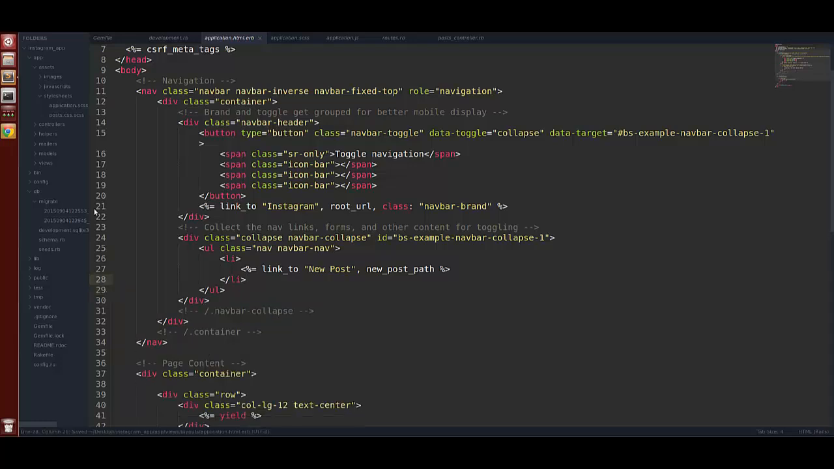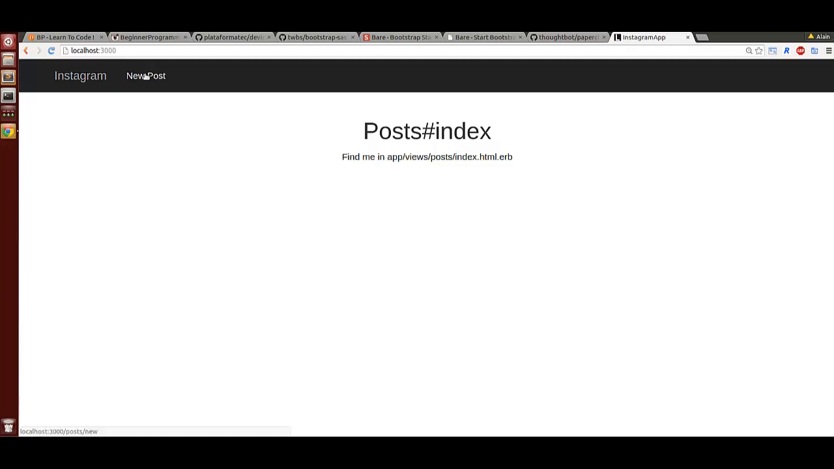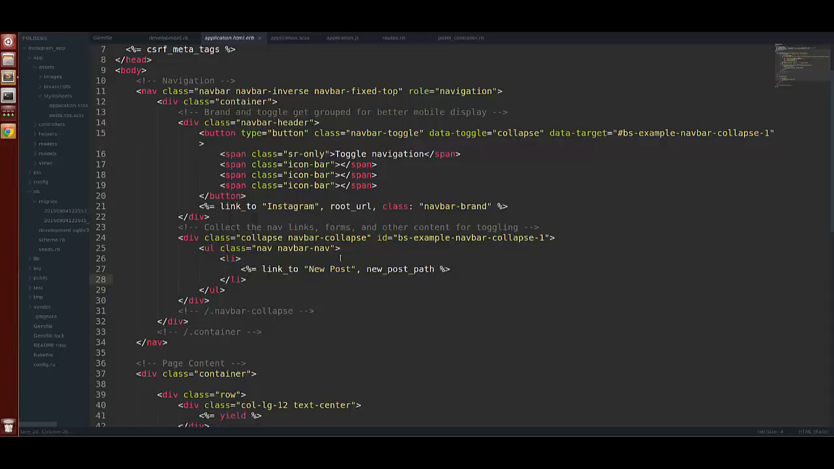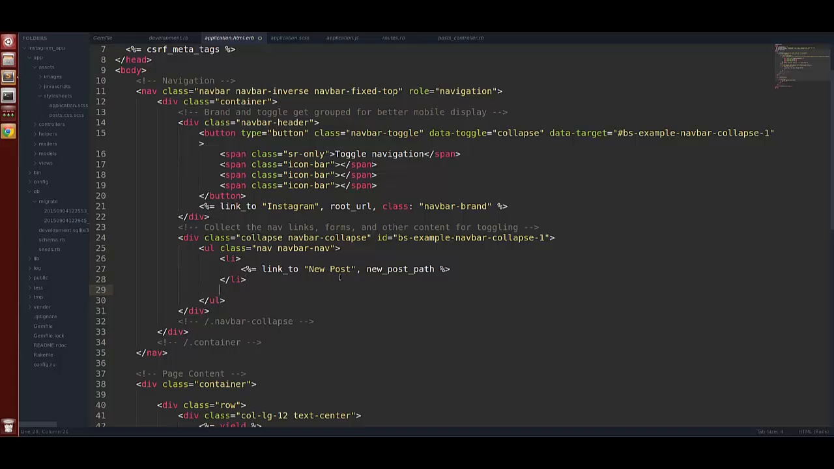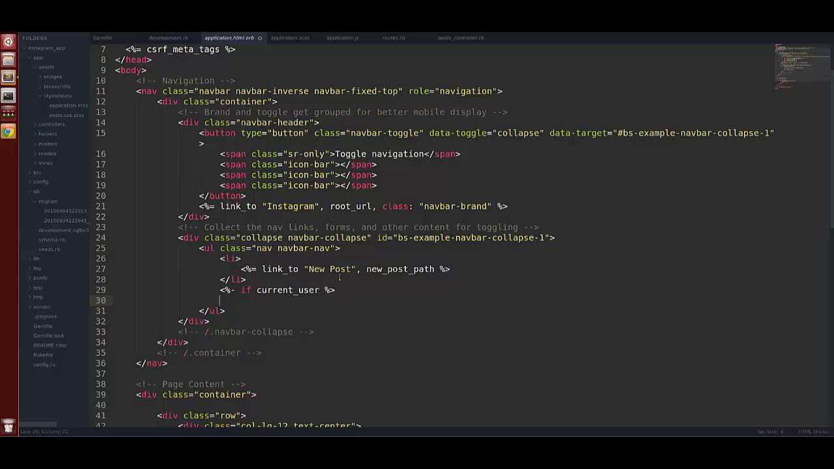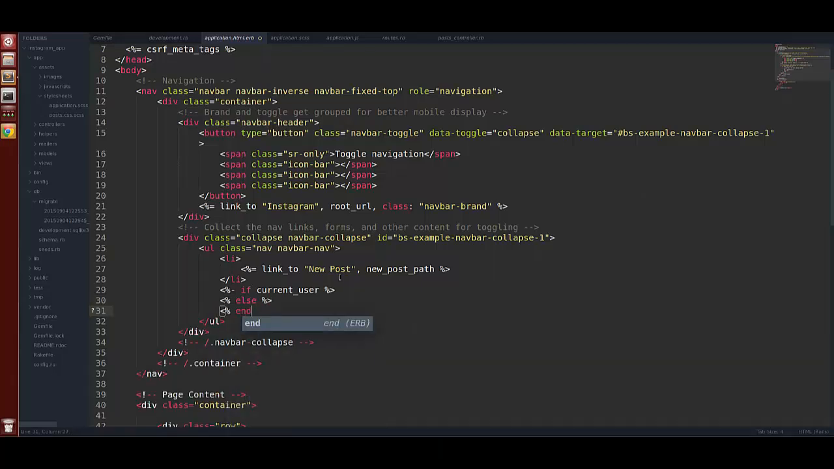So I'm going to remove these links, and now I have these two. Now I should probably add links for logging in. So Devise comes with this method called current_user, and if current_user means if a person is logged in. So I have if a person is logged in, or else, meaning if the person is not logged in, and then I have the end to wrap that whole statement.